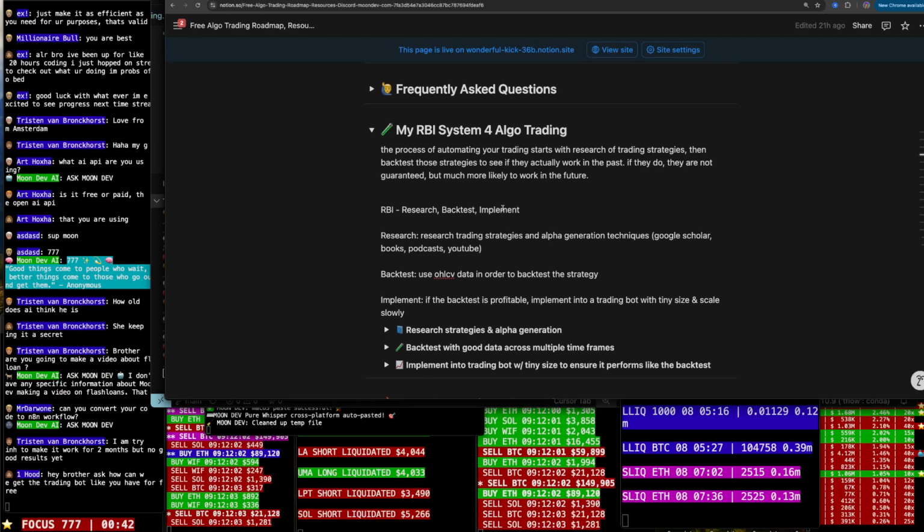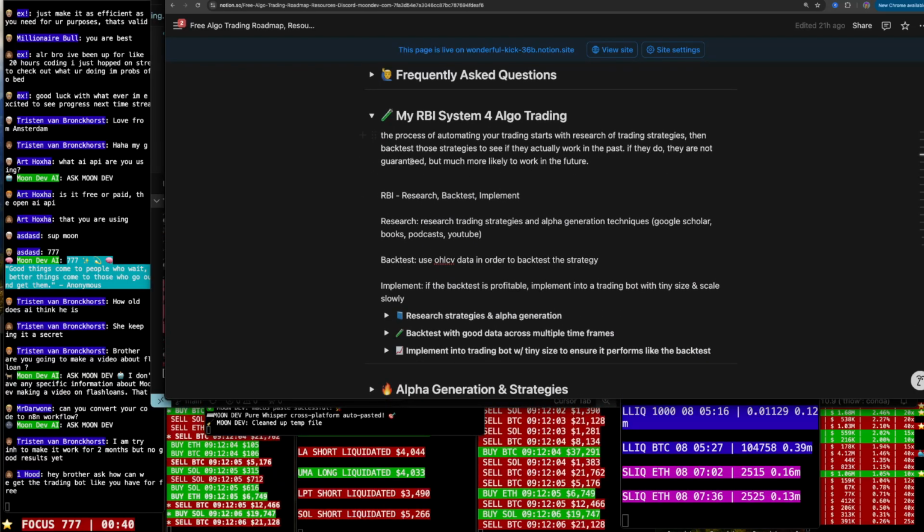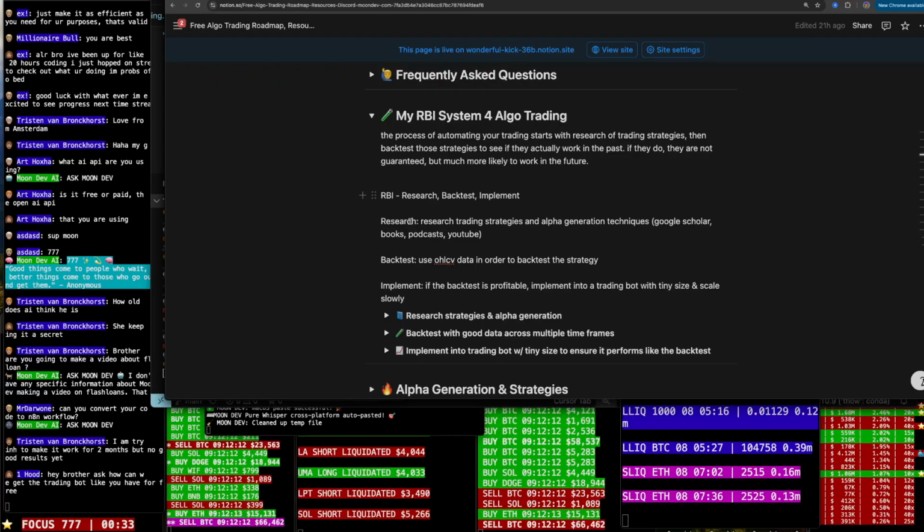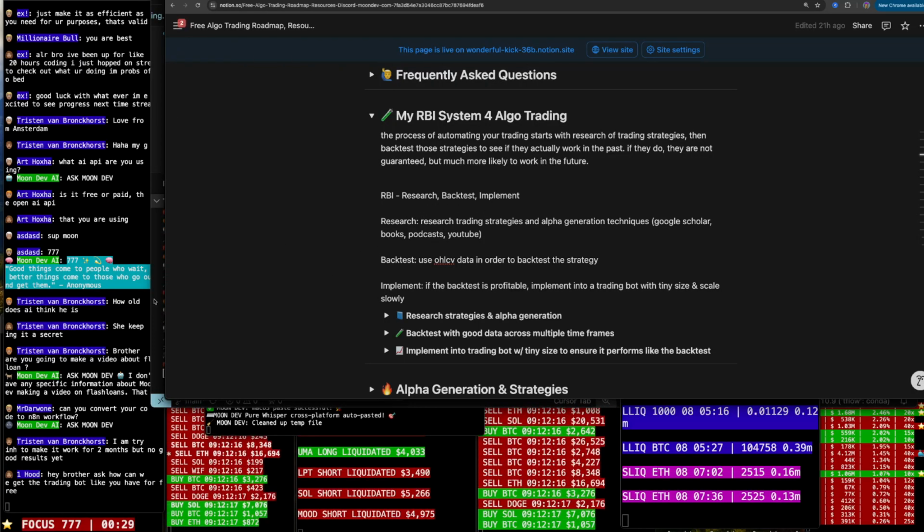The process of automating your trading starts with research of trading strategies. Then you have to backtest those strategies, see if they actually work in the past. If everybody runs the same strategy, it goes to zero, and that's just math. So, I don't know. Maybe explain that to Mr. One Hood in the chat.